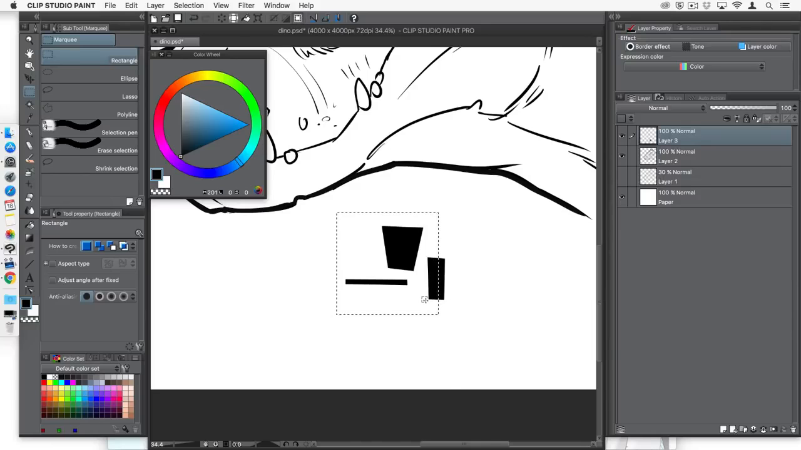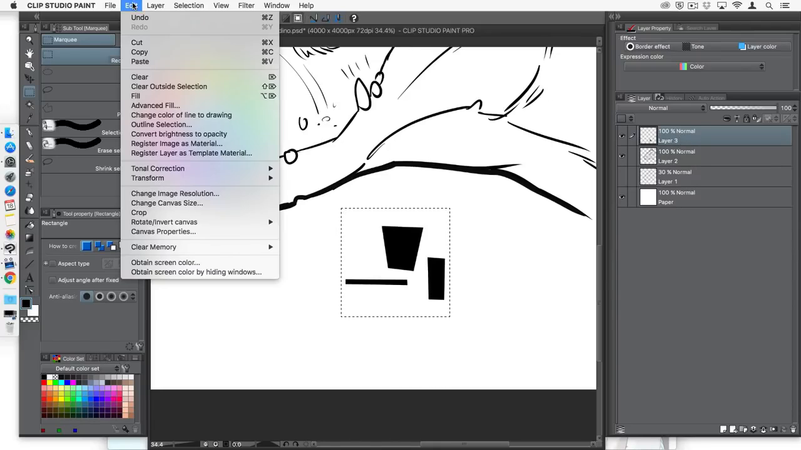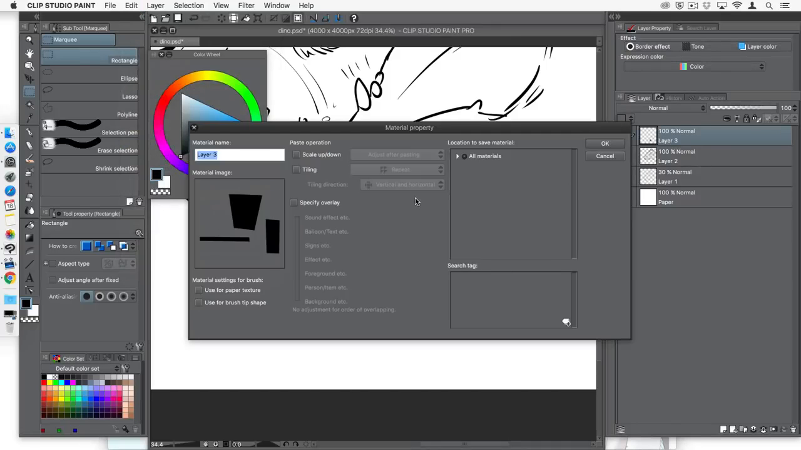create a selection. Make sure those pixels are accessible on the layer that I've drawn on. And come here and say, edit, register image as material. Let's name it blocks 01.